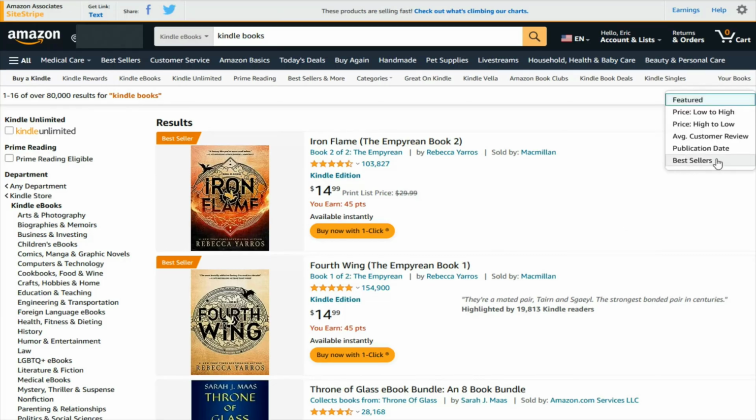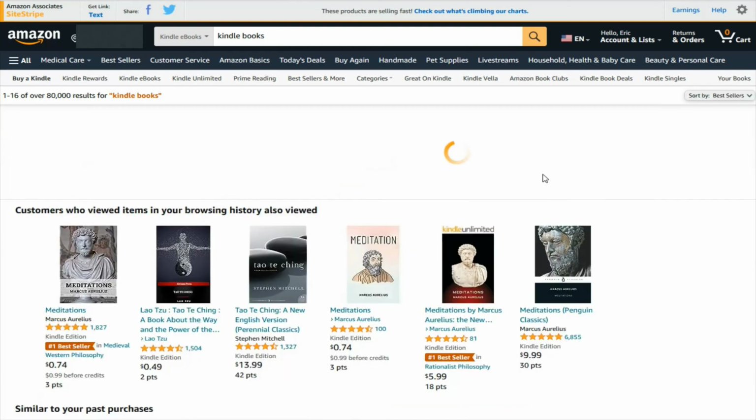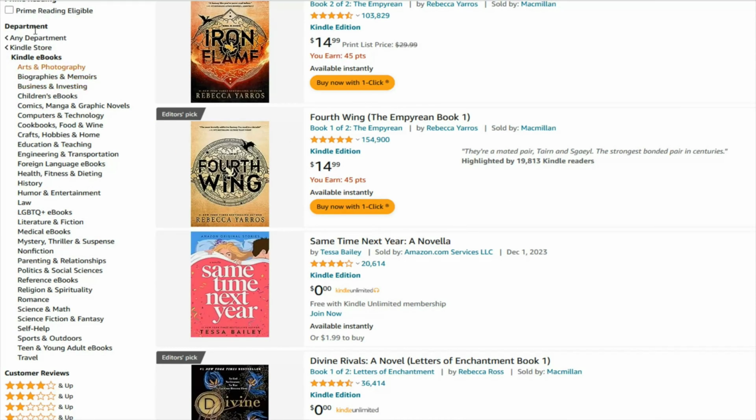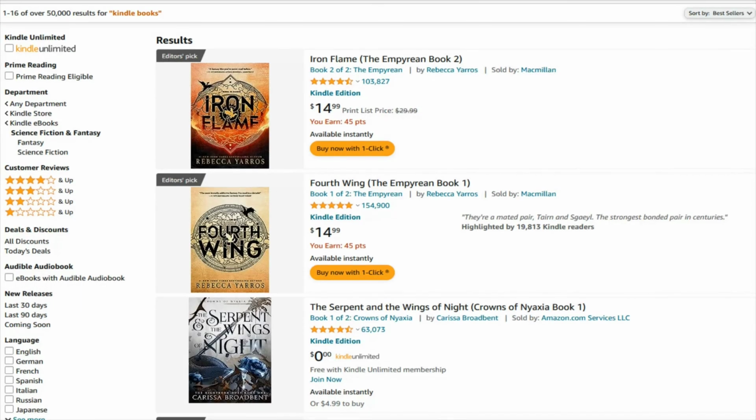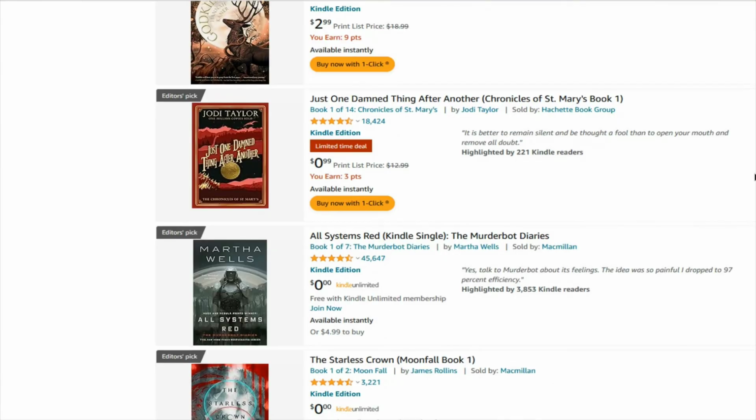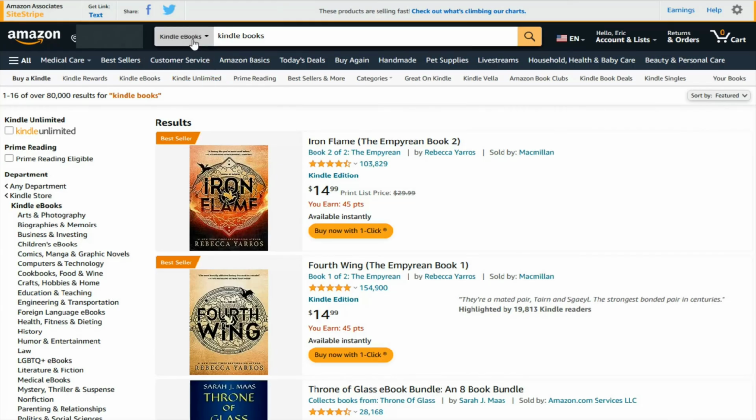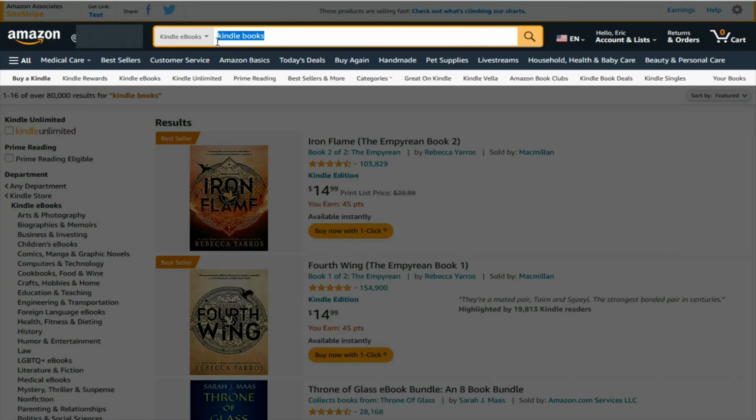But I like sorting by bestsellers to see what's most popular. And over here on the side, I also like sorting by the types of books that I'm interested in. So again, for me, science fiction and fantasy. And that'll bring me over to this page that shows me the bestsellers in this particular genre. But also, of course, in Kindle ebooks, you can just simply search for the title of the book that you're looking for, and that's another quick way to go about finding what you want to get.